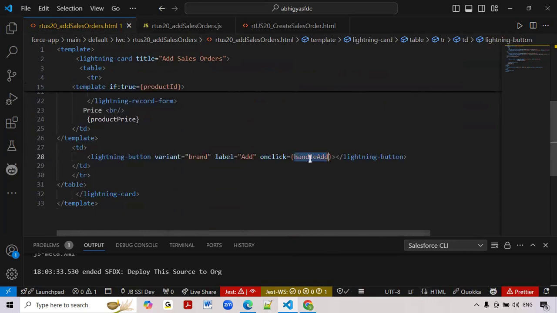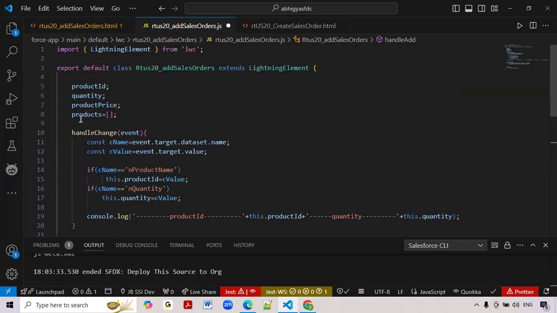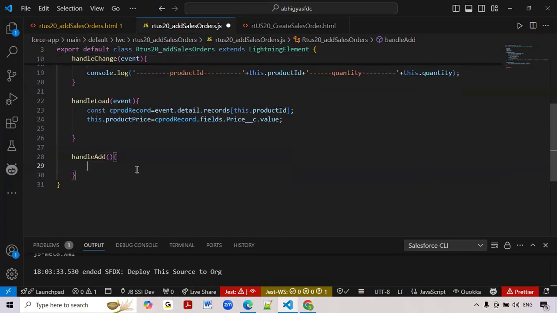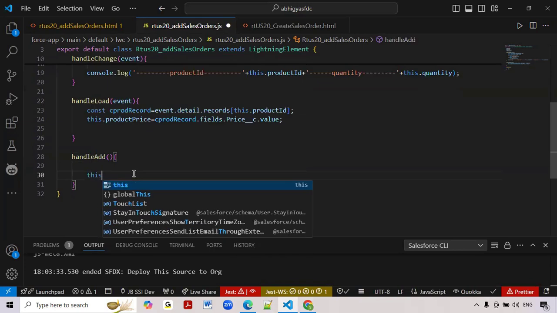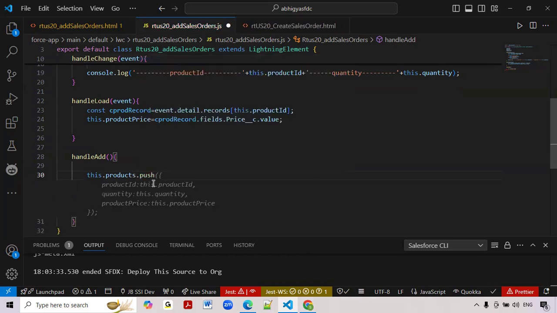Where is our handle add? When we click on this button, we need to add the data. So, handleAdd. Now here this is our list. In this list we are going to add the data, so this.products, our list name. How to add data in the list? In general we use an add method, but here we have to use the push method.